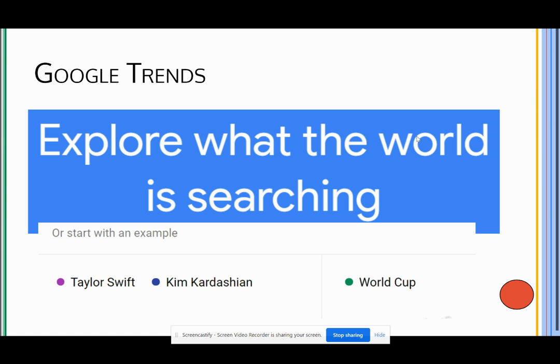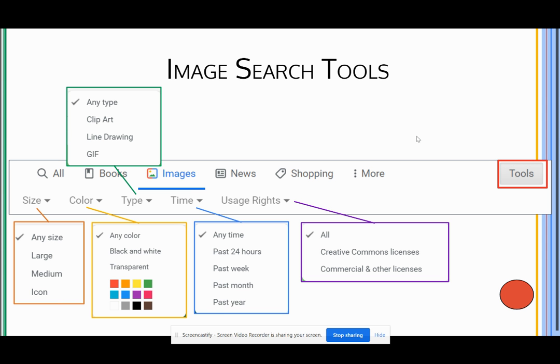So today I went to Google Trends and people were searching for Taylor Swift and Kim Kardashian, and we were comparing the two, or the World Cup. And it gives you all kinds of really cool graphs and charts and lots of data. Okay, an image search. This is important because you can spend hours and hours looking for the image that you want.